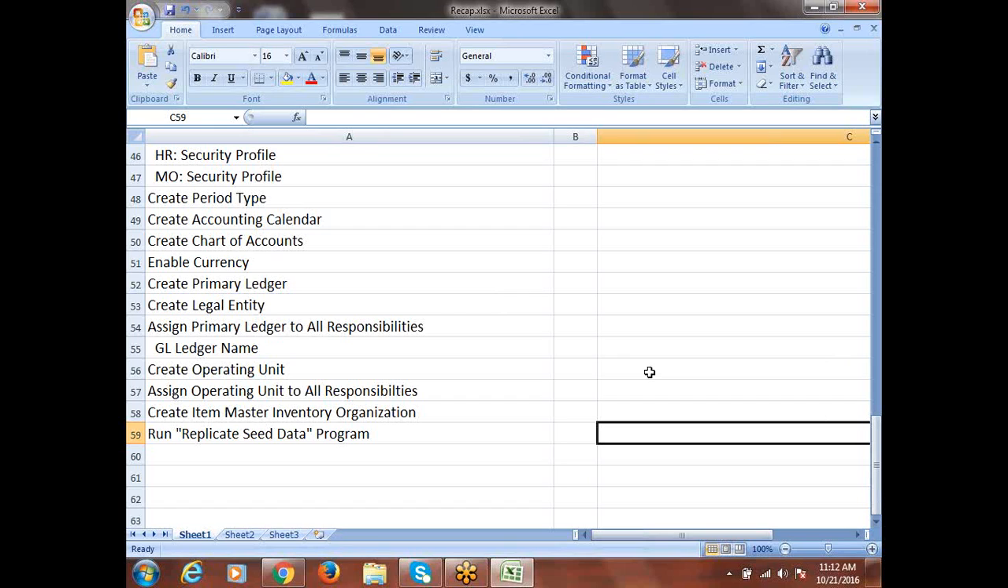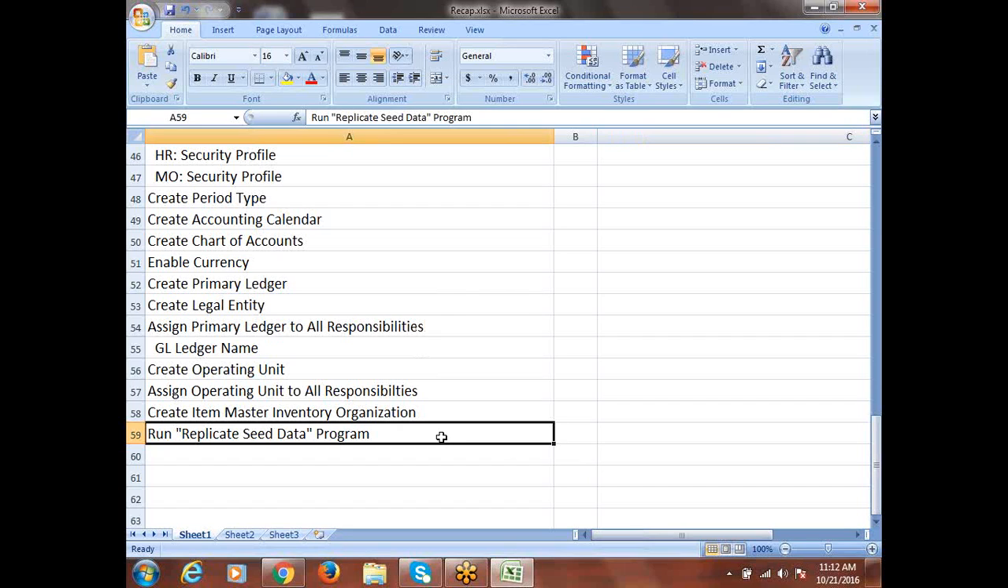Okay, we have to run the Replicate Seed Data program. Why do we have to run it? By seeing this name, tell me what you mean by replicate. I am asking the English term meaning, not what it means in the system. Duplication. It's all about copy. Duplication means copy. So what are we going to copy?